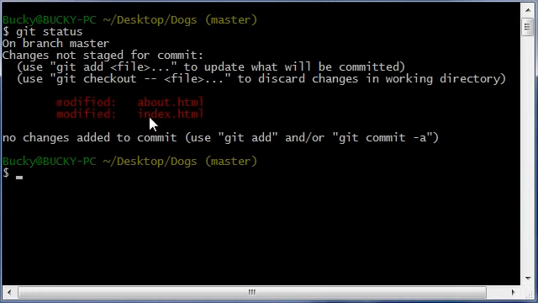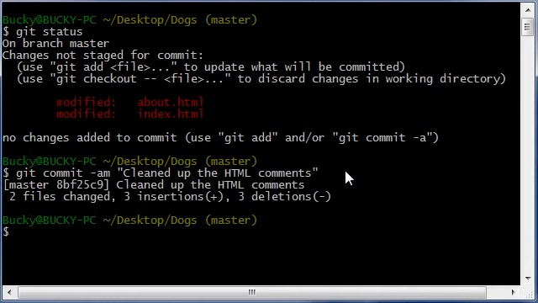So what I'm going to do right now is hit git commit before even adding these to the staging area. And what I can do now is hit -am. So it's not just the ordinary message, it has that -a. And now let's go ahead and say cleaned up the comments. I might as well put HTML comments. So now whenever we hit enter, check it out.